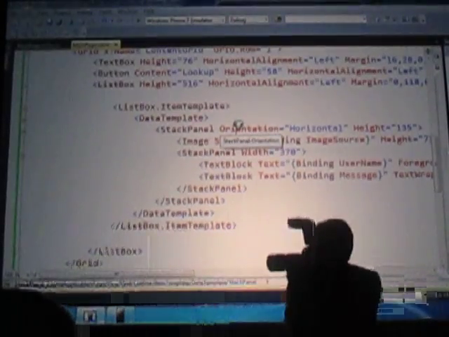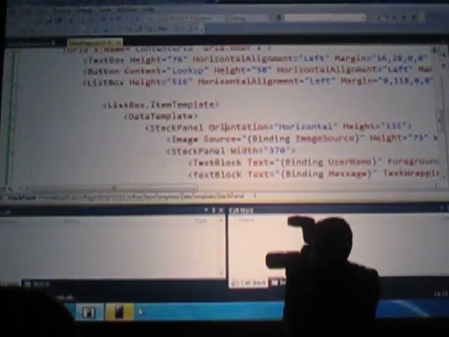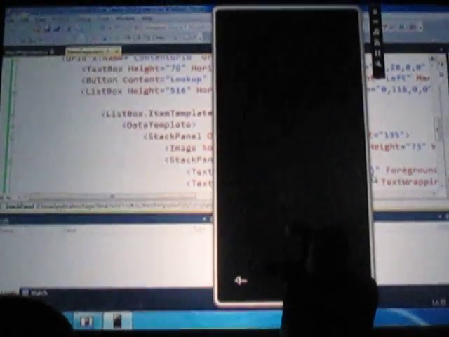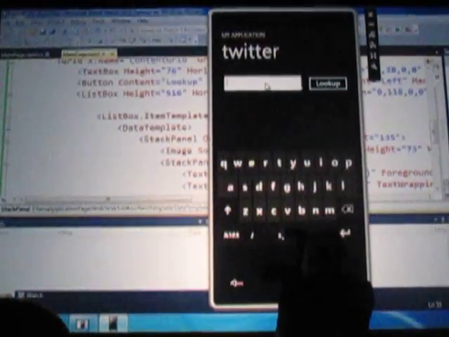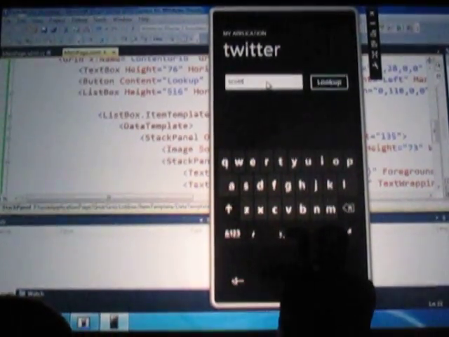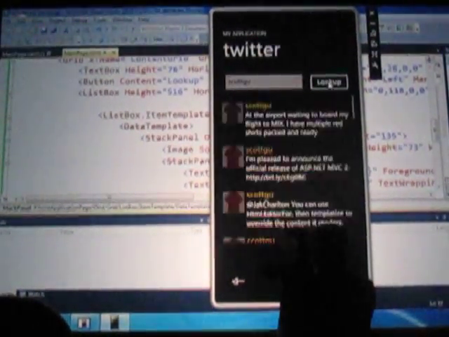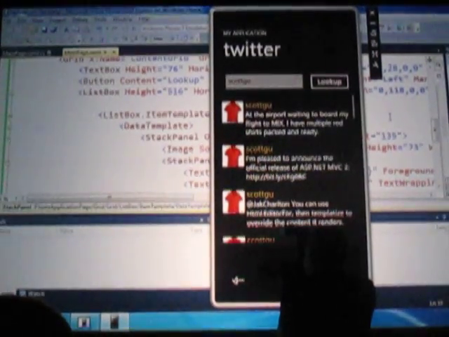And now hit F5. Running and deploying to our emulator here. I can now type Scott Gu, hit lookup. It's going to go to Twitter, pull down my tweets, and they're found in the list box.